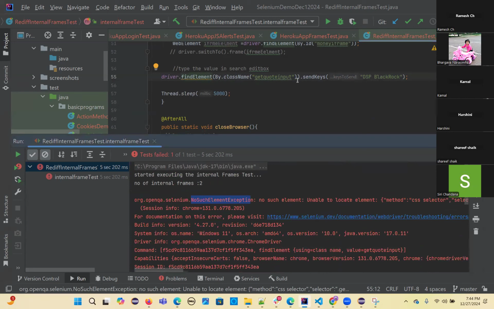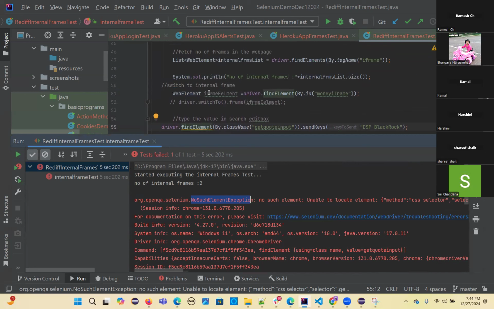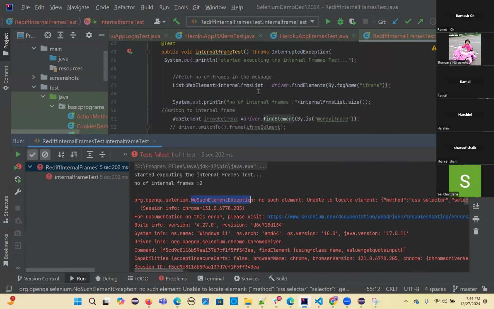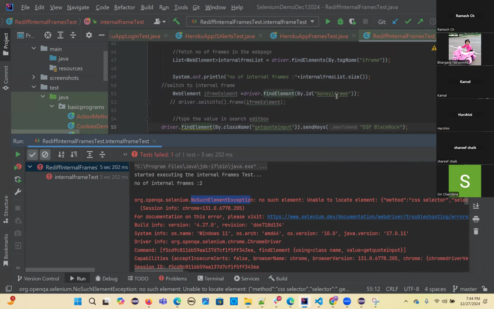It's not able to find it, because there is a frame inside, and this element is inside it. If you want to identify an element inside a frame, first you have to identify the frame. So I'm switching to that frame first. You can switch to the frame by ID, by name, by class, right? Now I switch to the frame, then it is doing that. But I can switch even by index.